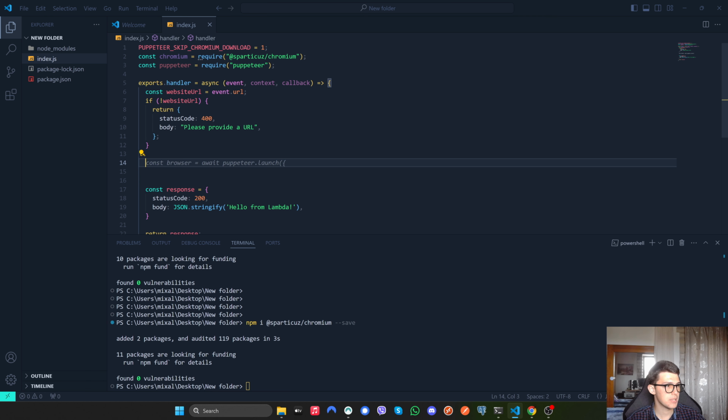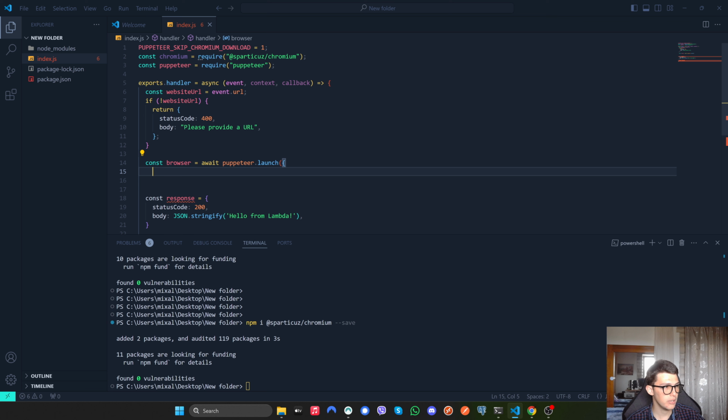Now, if we get the website URL, then let's launch the browser. And here we have to pass a few settings. The first one is some arguments. So we have to pass the arguments we get from Chromium, this package right here.